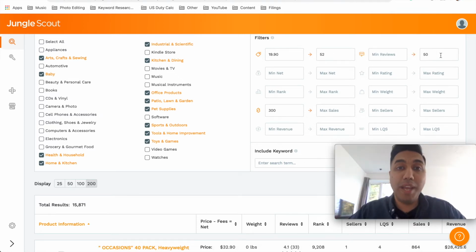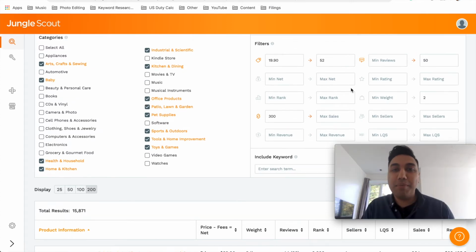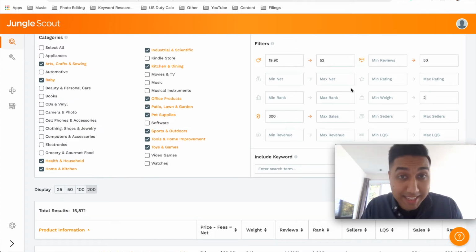Now the next section is the weight, and the maximum weight we want to put is 2 pounds, and the reason we do that is so that we keep our shipping and air freight costs as low as possible. So now that we have all our filters in place, let's go ahead and hit the search button.